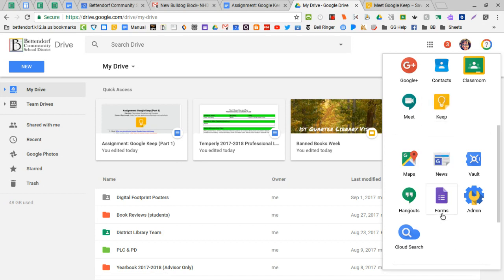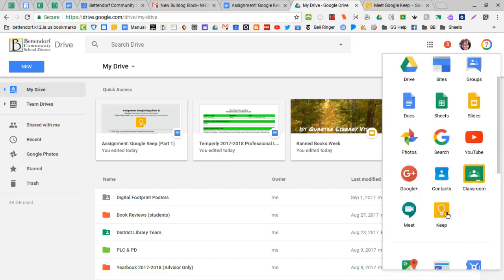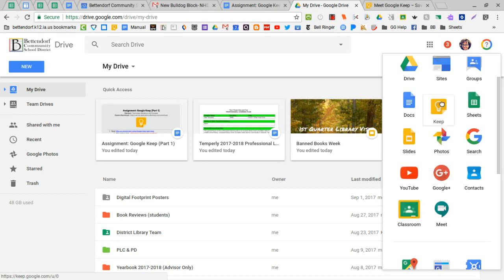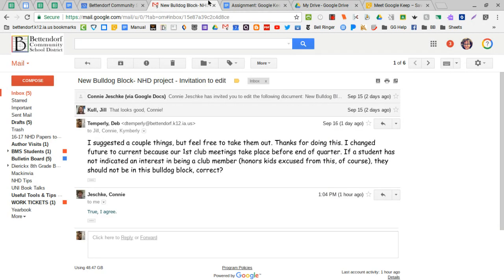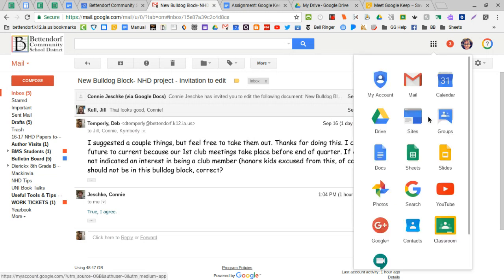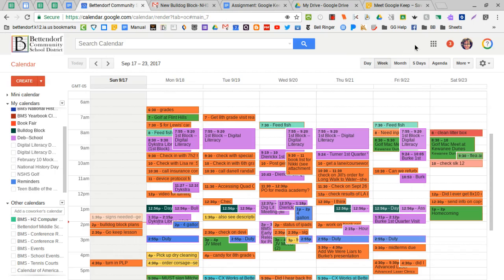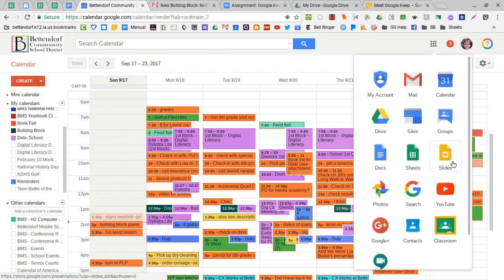Look at that. You can drag it up there. In fact, if this is going to become something important for you, you might want to bring it all the way up here by photos or sheets or whatever. I didn't even know it did that. So there you go. So you can also access it from the waffle when you're in your drive, or if you're in your mail, you can still access it this way. If you're on your calendar, you can access it from here as well.